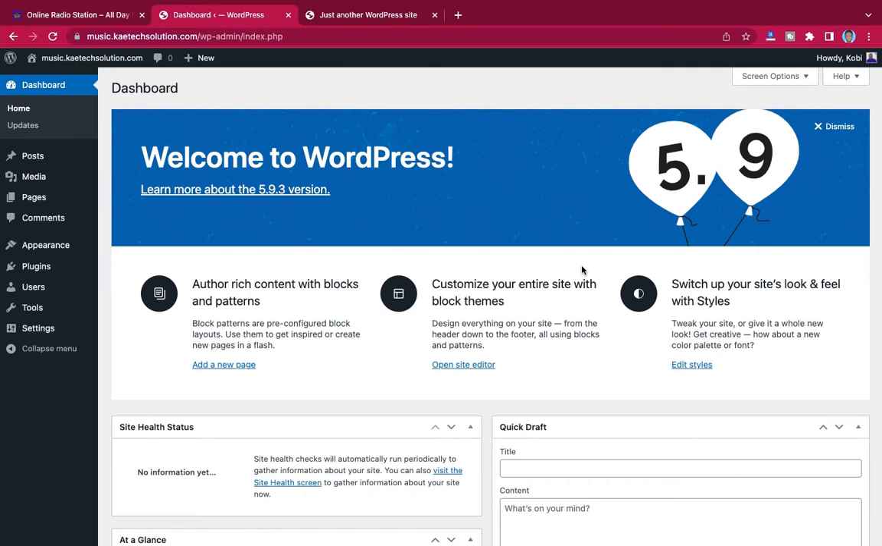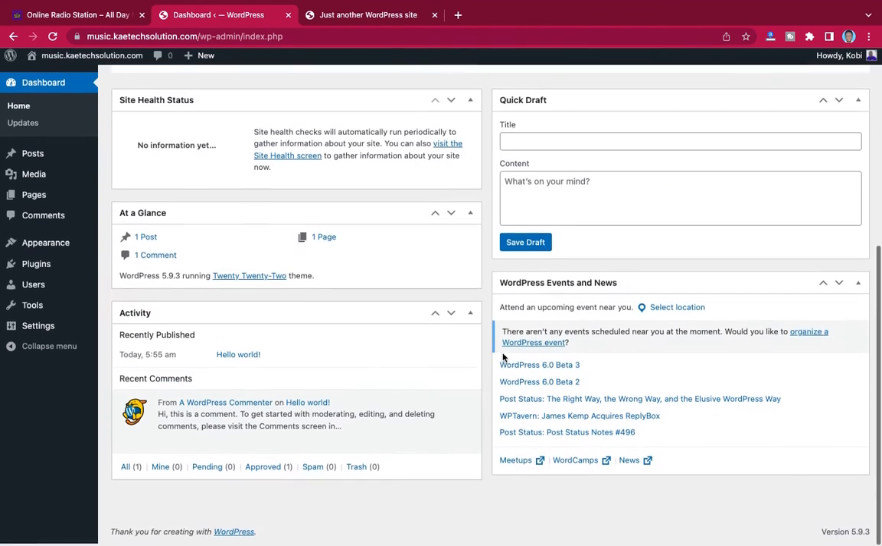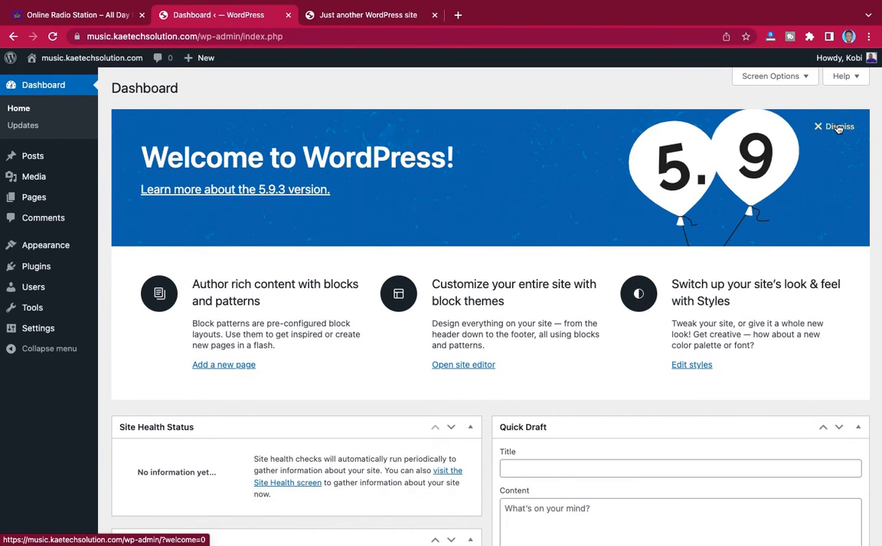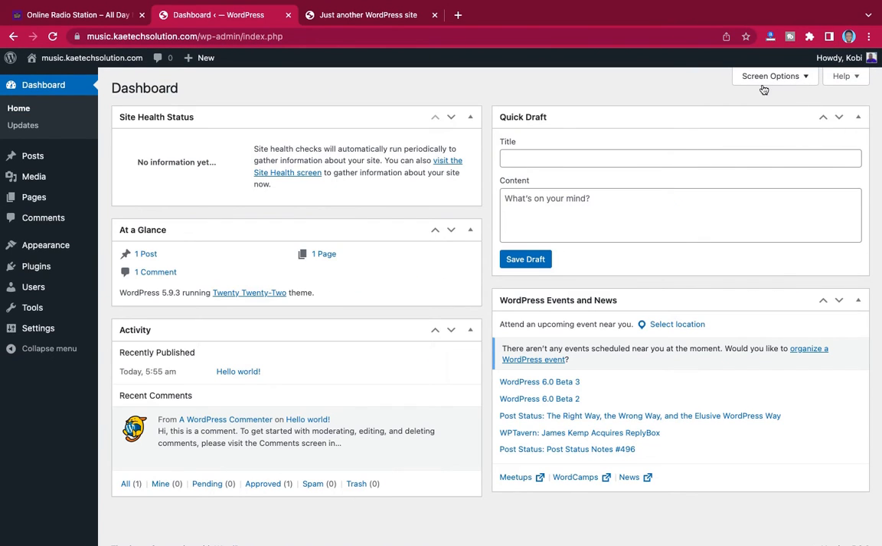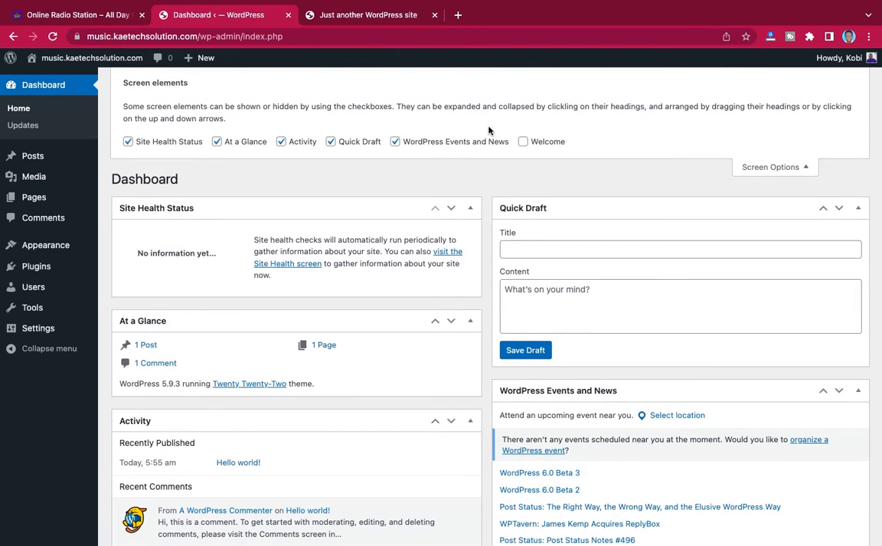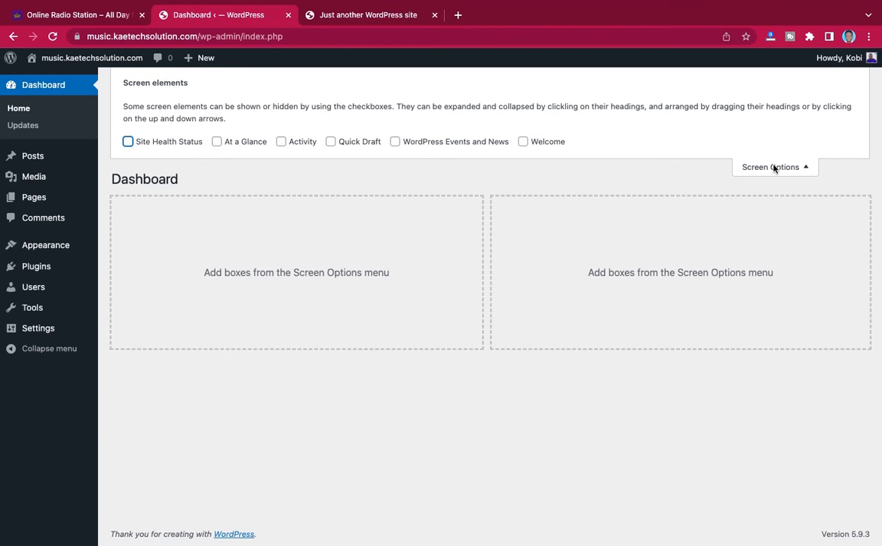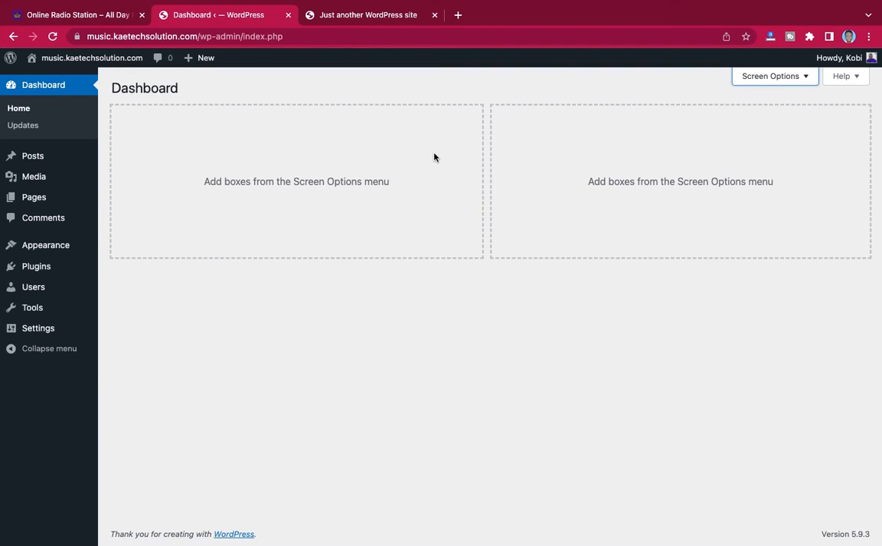Okay, so first things first, let's clear this place up. So I'm going to click here to dismiss this one, and then I'll click on screen options over here, and then I'll take this things over here, so that I'll get a clean dashboard. I know that when I install different plugins, things will come over here, but I'll still clear it. Basically I love having a clean dashboard, so that I'll be able to focus on whatever I'm doing.